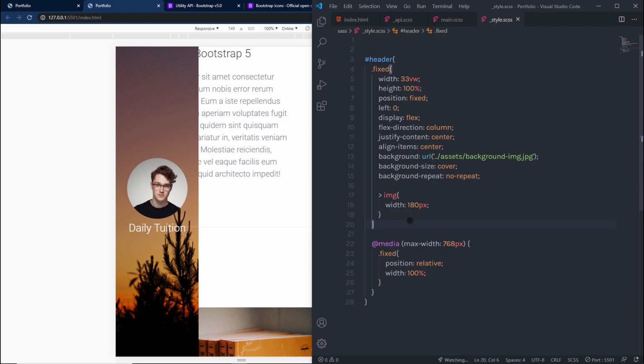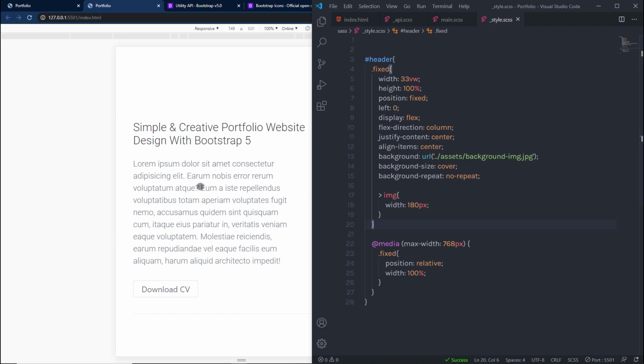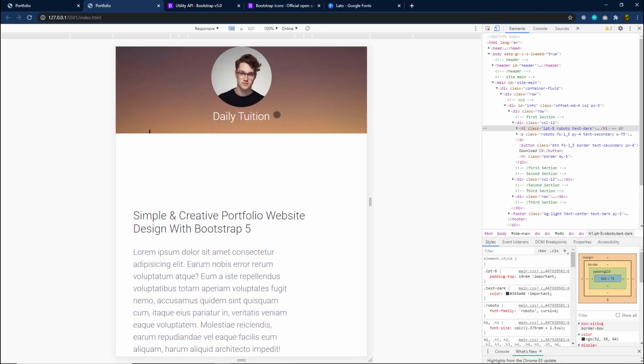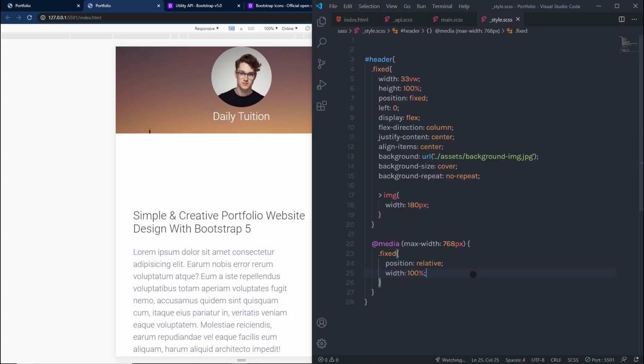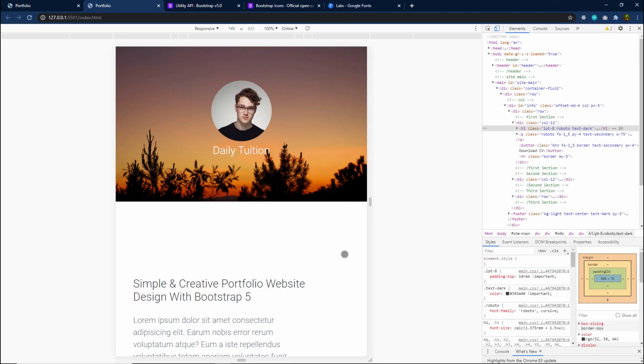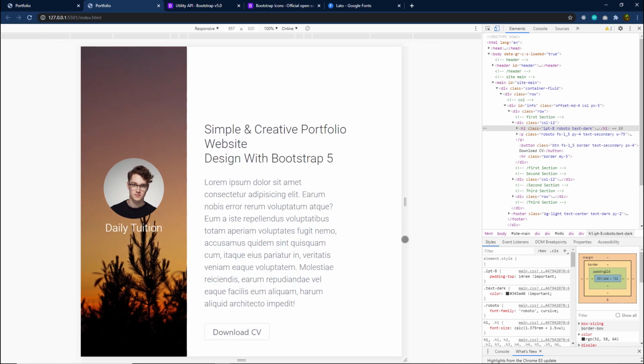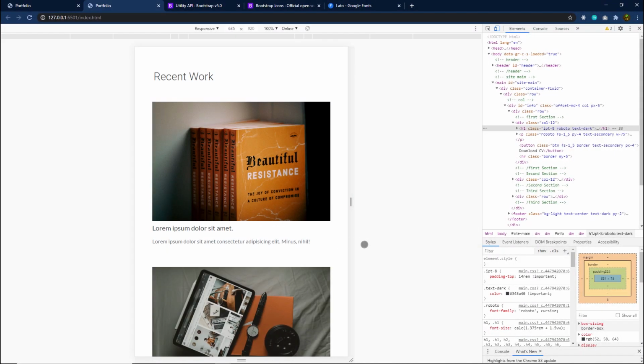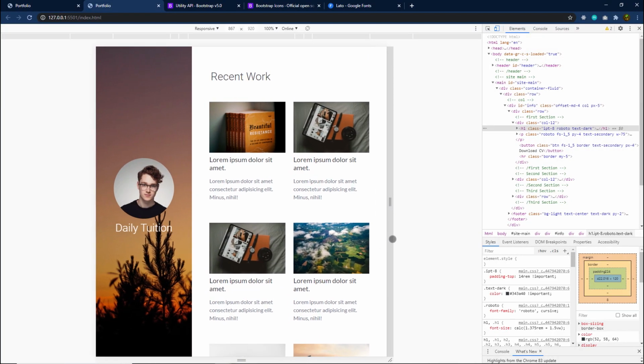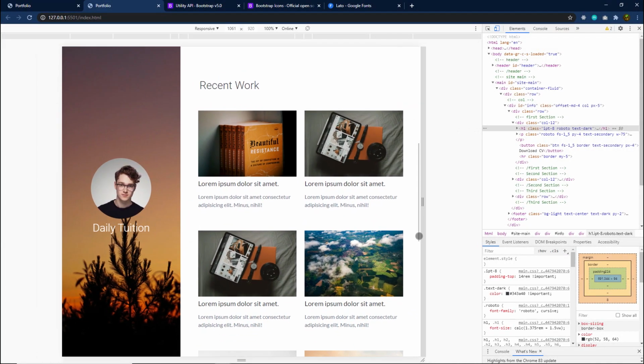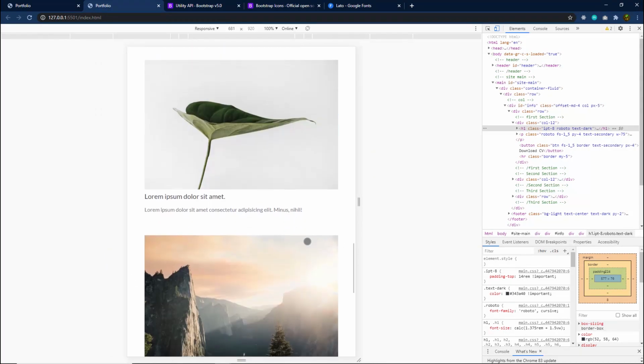When I save the changes, you can notice if the viewport is less than 768 pixel, you're going to have this position relative. Now I'm going to just add here height, and height is going to be 50 viewport height. Save the changes. That's great. So now I'm going to specify relative position to this header section when the viewport is less than 768 pixel. Now if you just take a look at this website, then it's completely responsive. You can notice the recent work is also completely responsive. That's great, right?